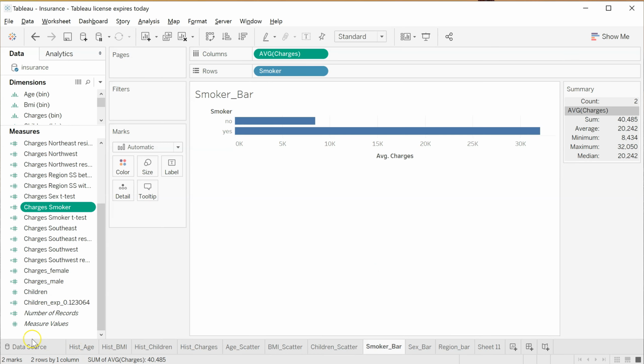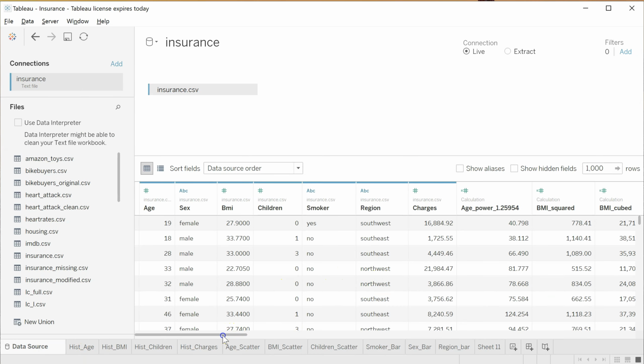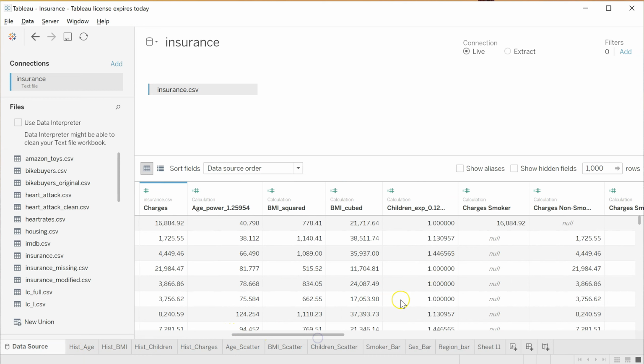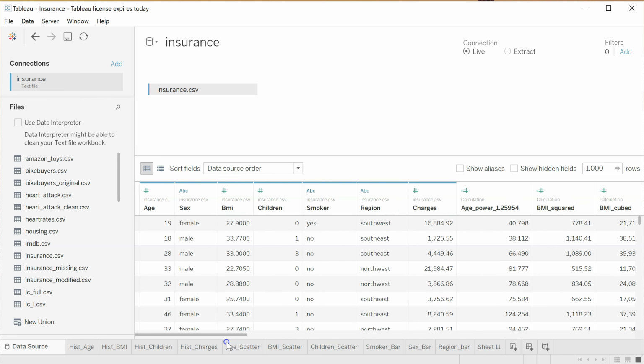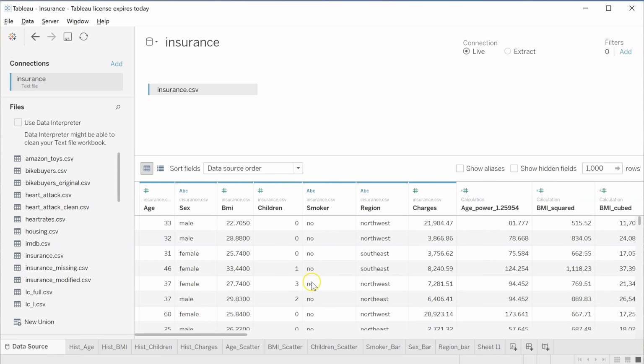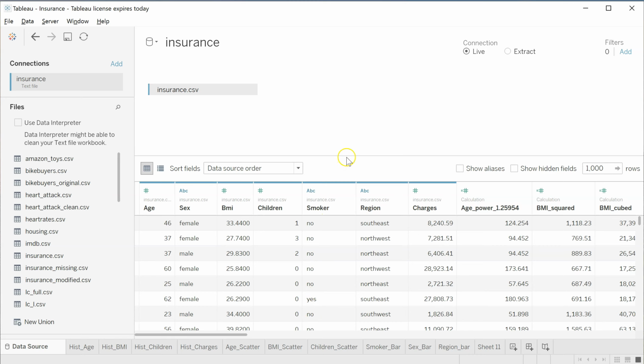So let me show you what that resulted in here. As I scroll across, I'll go to charges smoker and non-smoker right here. So you can see in this case, it pulls charges in, not smoker. That's the part that students get confused on. I'm looking at a bivariate relationship between charges and smoker. So to do that, I want the value, the numeric value of charges in these columns if smoker is yes. So here's the smoker column right there. So you can see yes, then a bunch of no's in a row, then another yes down here below.